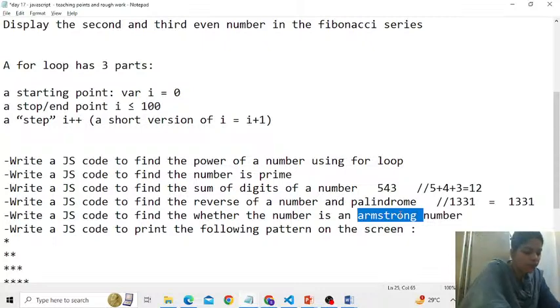Okay, a number is an Armstrong number if the sum of the cubes of all of its digits is the number itself. Sum of the cube of all its digits. One minute, let me give you an example of an Armstrong number.